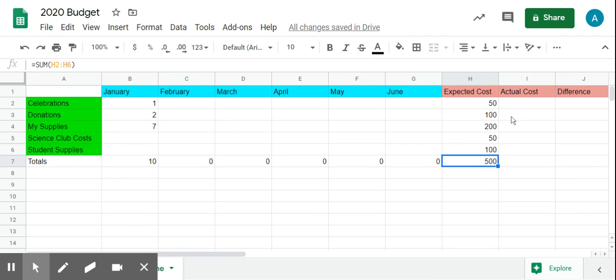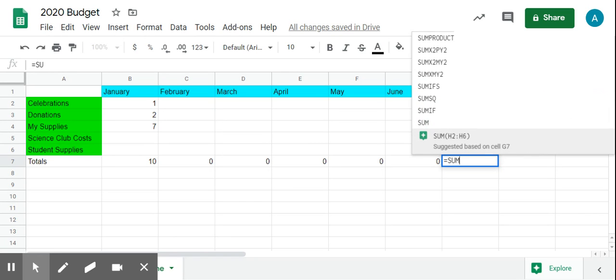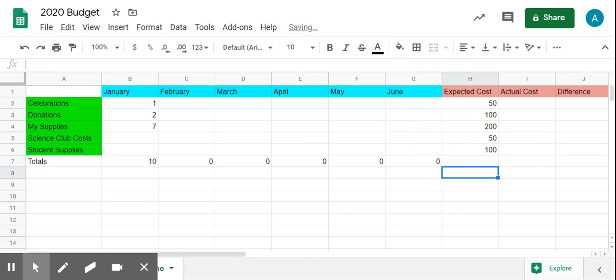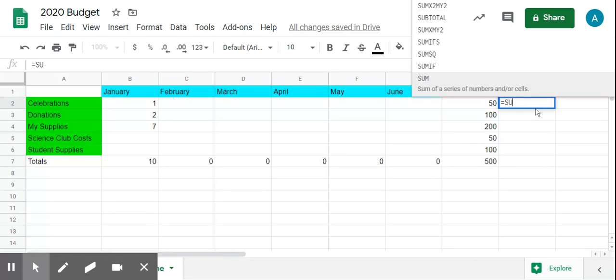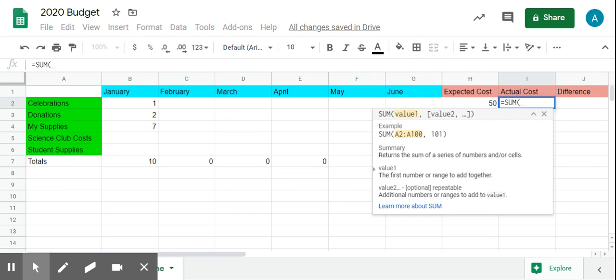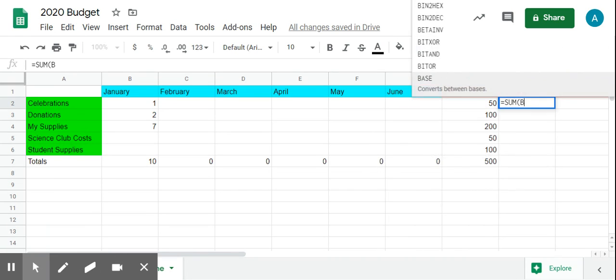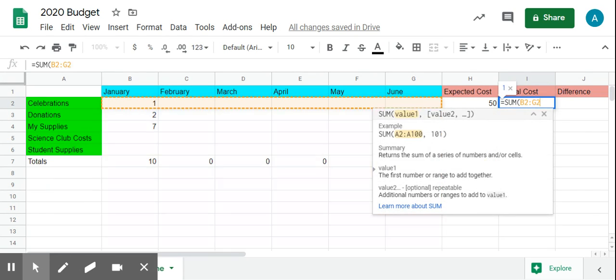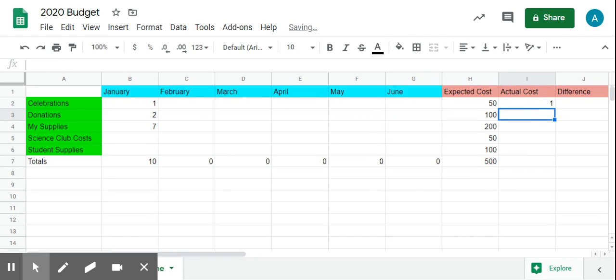My next step is to set up my actual cost, which again, I will use equals SUM. Now these are going to add up the categories, which stretch from left to right. My first one is B2, celebrations in January, and I will go up to June celebrations, which is G2. And again, I'm going to drag this down.